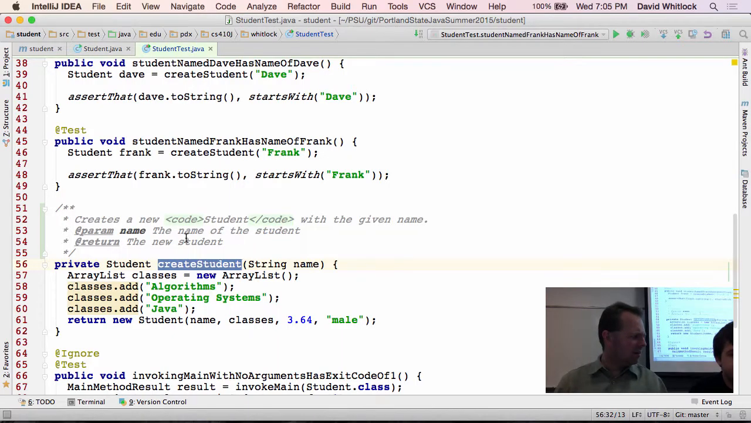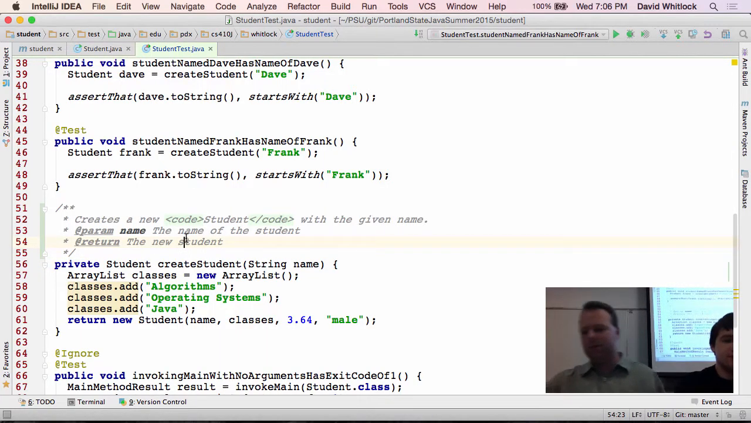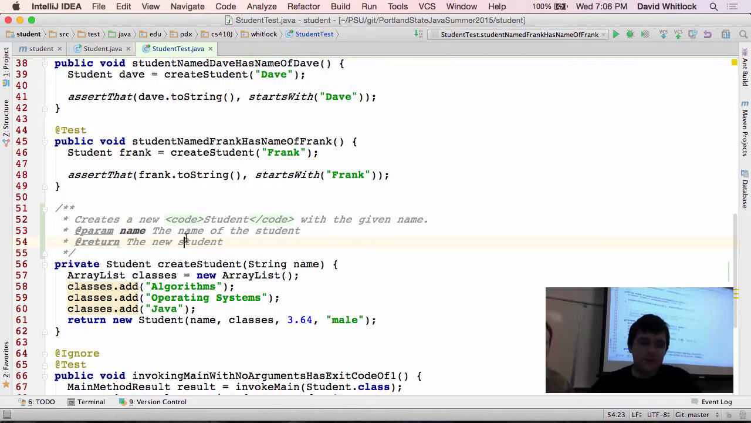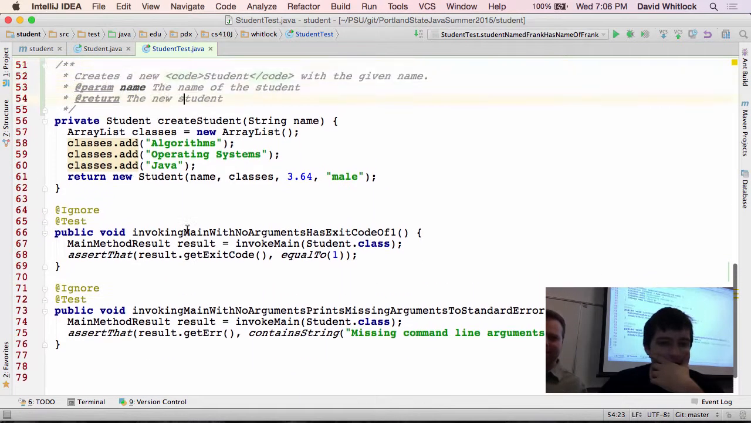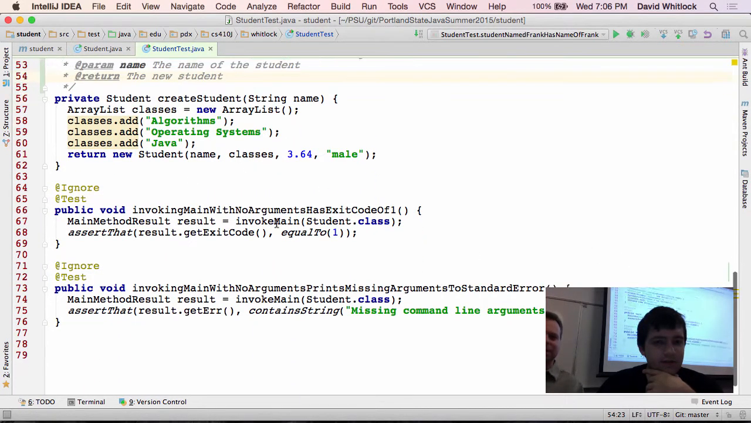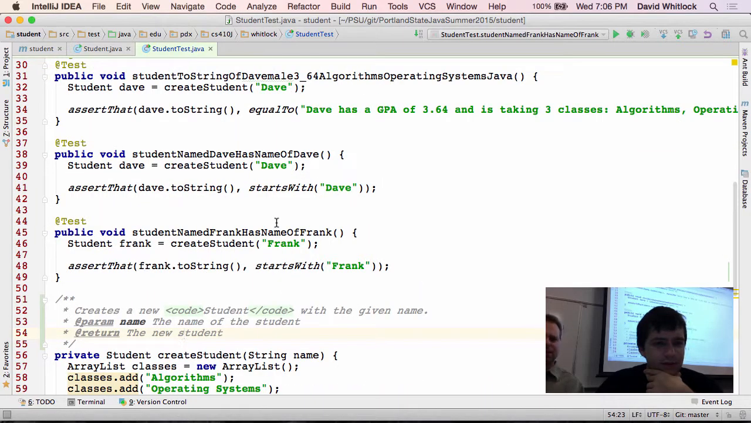I think the next thing we can do is the GPA. Just give it an example GPA and then see if that's contained in the string. Sounds good. Do you want to drive? Sure. Okay, so we want to write a test. Where's our test? Okay. So let's see.